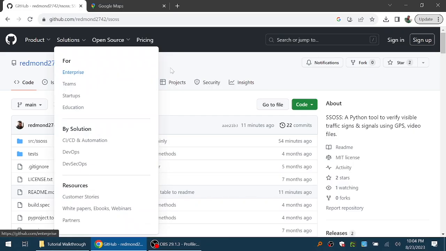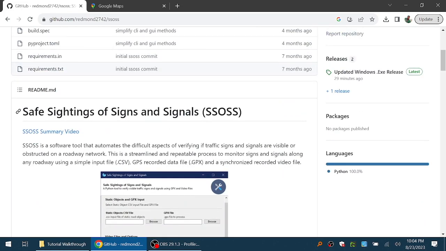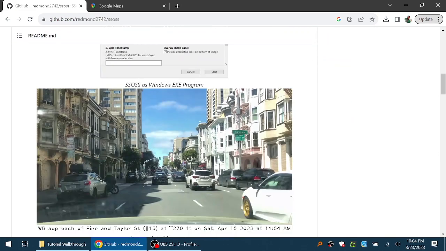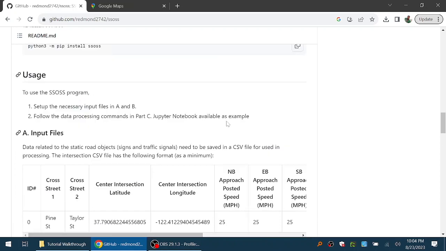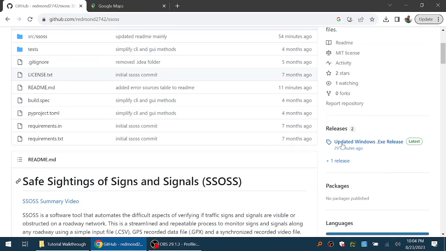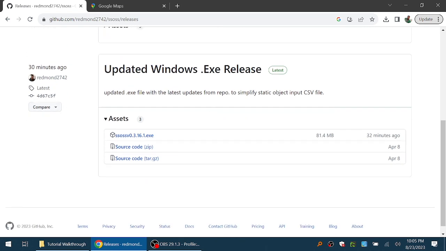Download SSOSS.exe. So moving over to the GitHub page for Safe Sightings of Signs and Signals, we can learn a little bit more about the program and how to process the video and the GPX data for our sight distance images. So over on the releases on the right, we can find the latest exe file for Windows, which is really the easiest way to use the program. Gives a little graphical version of it.